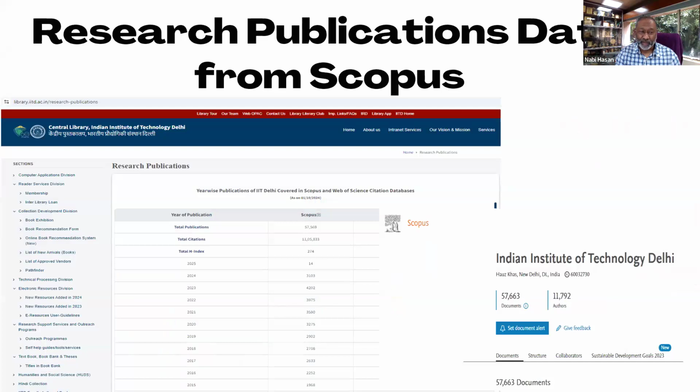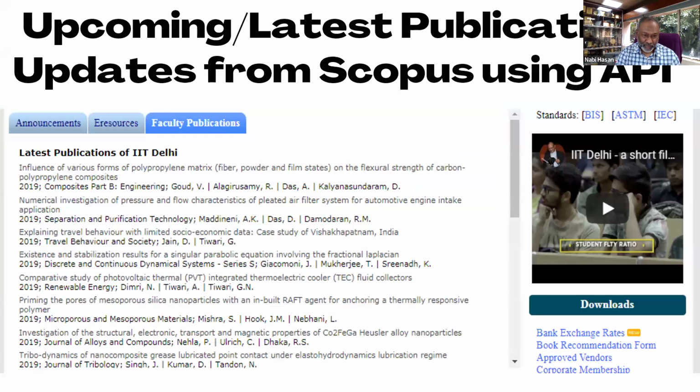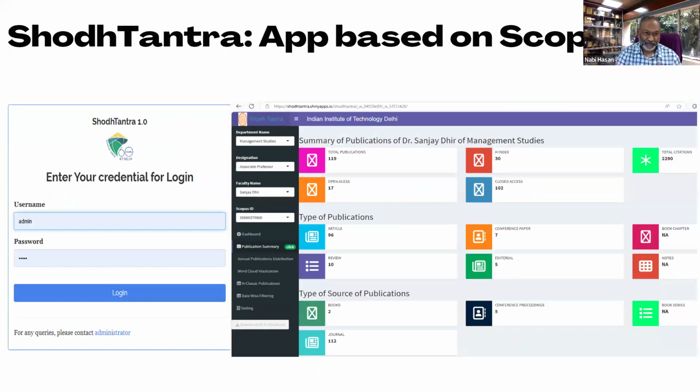In the same way, we are displaying this type of screen, which is updated on a regular basis, with research publication data from Scopus. So we are fetching the data from Scopus, and then we are showcasing it here on our IIT Delhi library website. And I think if you are using Scopus directly, you may not be getting all such data. One of the important features of the Scopus API is that you can showcase the publications of your institution, like current publications or upcoming publications, with this type of interface using the Scopus API.